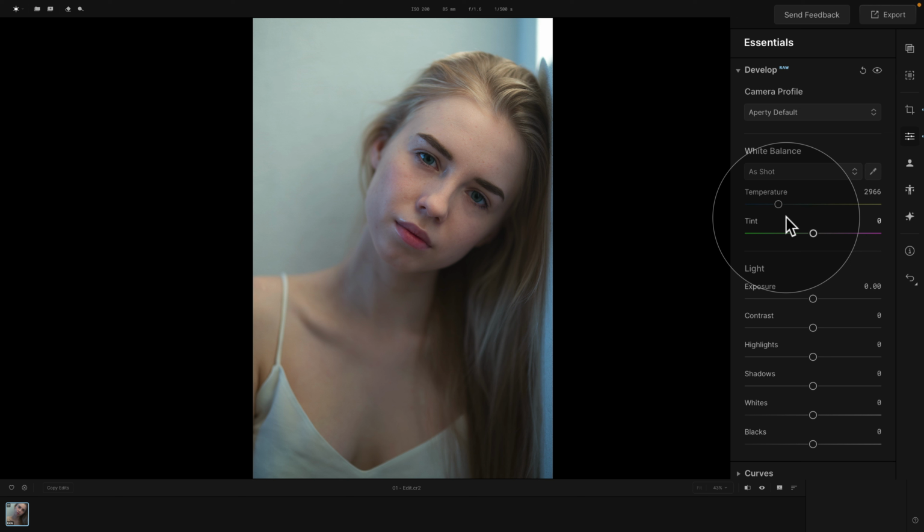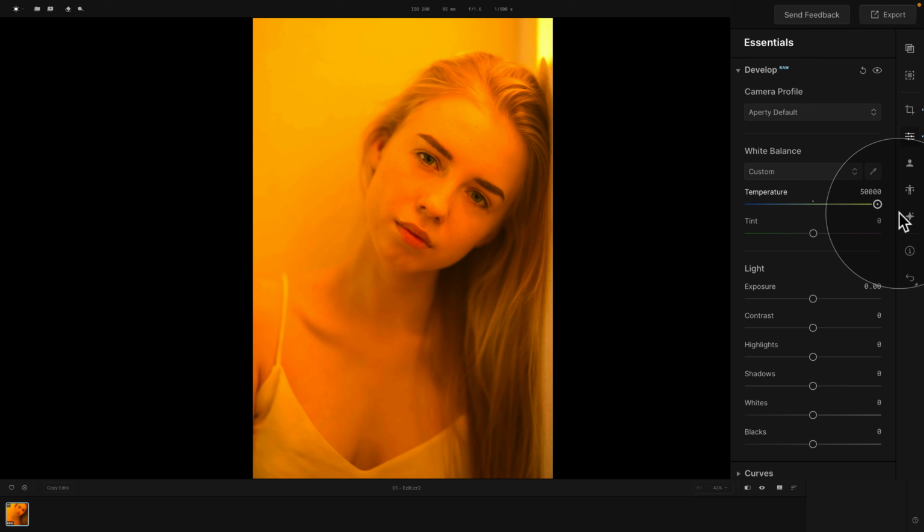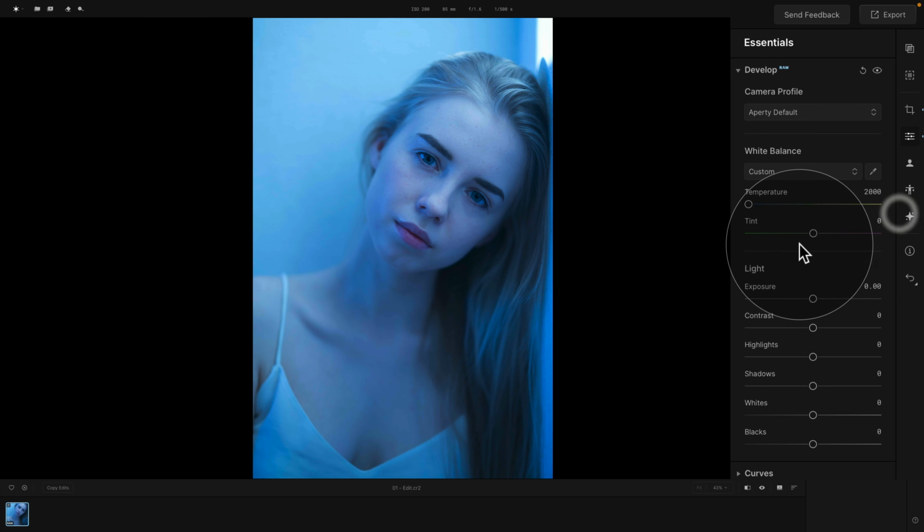With the temperature slider, we can adjust the warmth or coolness of the image. So when we drag it towards the right, we will increase the temperature, and when we drag it towards the left, we will make it cooler. Now talking about the tint slider, following the colors on the slider, we can apply and add some magenta and remove the green tint, and the other way around, when we go towards the left, we remove the magenta and apply a little bit of green tint.